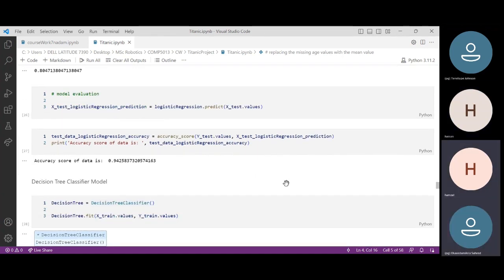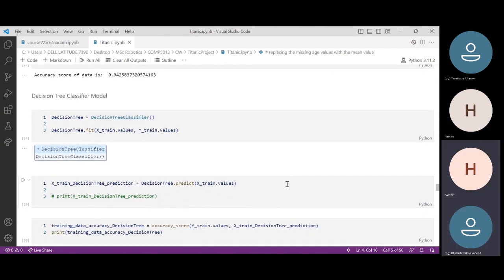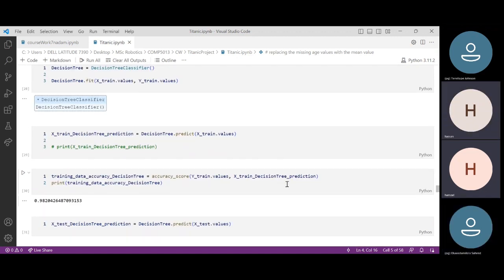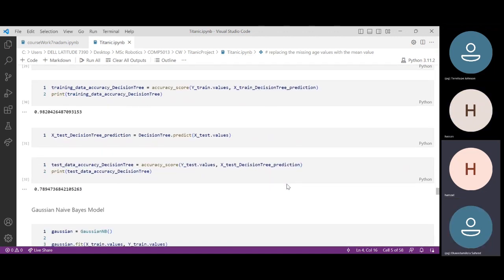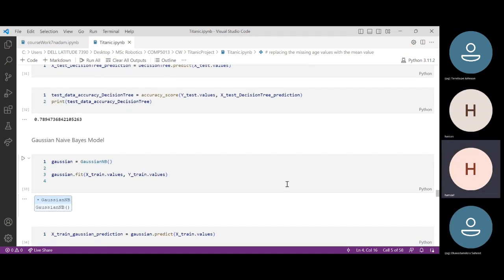Then we used the decision tree classifier model. We trained our model, then checked the training accuracy, which we got at 98%. Then we did a model evaluation using the X test, and we got an accuracy of 78%.